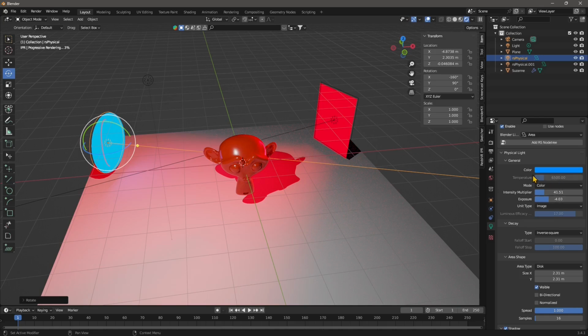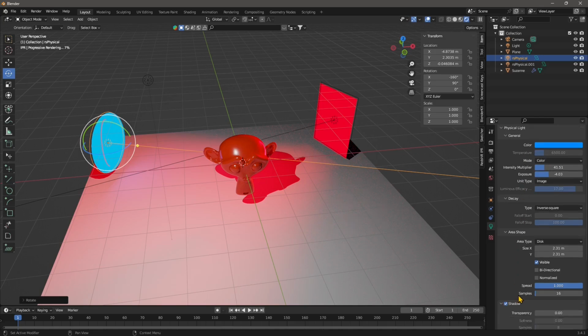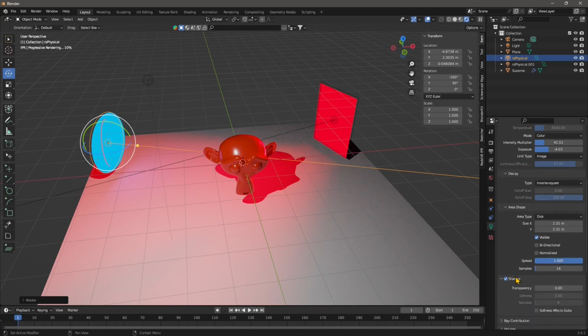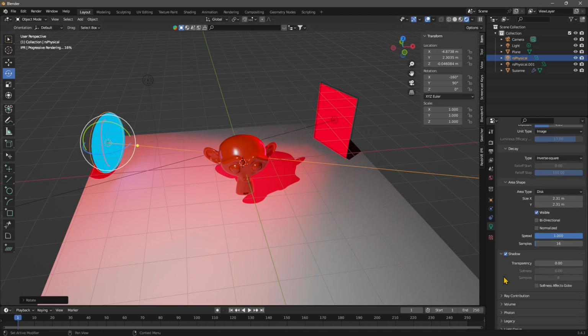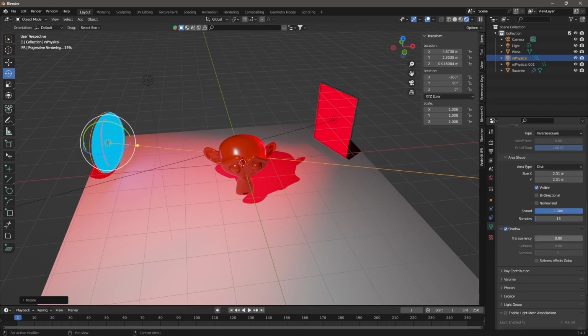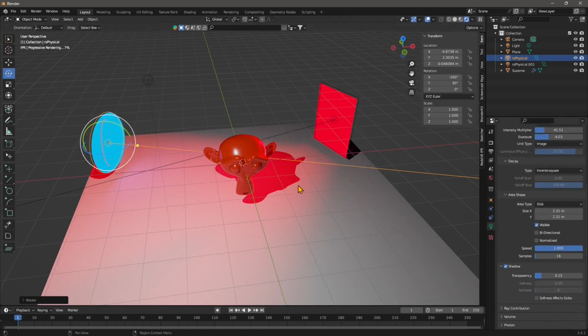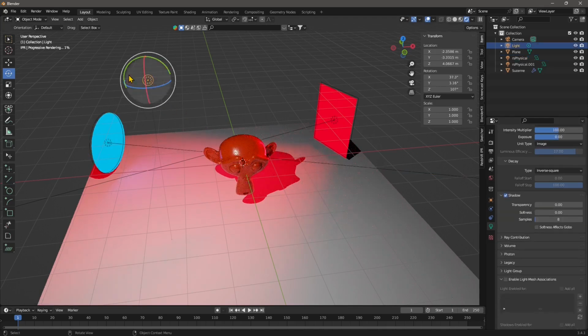And now the spread, I'm gonna leave it high. And the samples, if you want to increase the quality of the light in the render, you can increase the samples. You can also have more transparent, or less visible shadows if you want. And then we have other settings, but right now let's check only the simplest one.